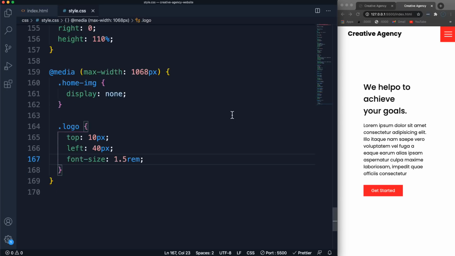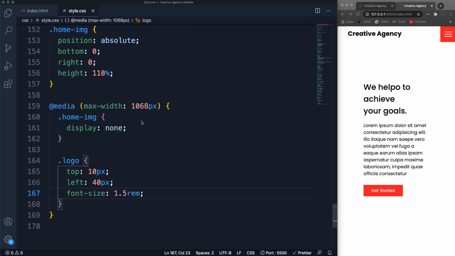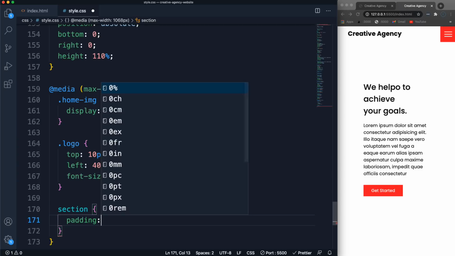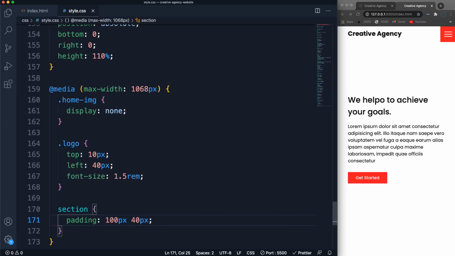Okay, and then let's see. So we have our H1 here. There's a little too much padding around this. This is the, what is this, the home? No, this is just the section. So let's add section, and I think we had 100 all the way around. I want to keep, let's just do 100 top and bottom, but change it to 40 on the left and right. Yeah, there we go. So now it reaches out further on smaller screens and it doesn't look as weird.